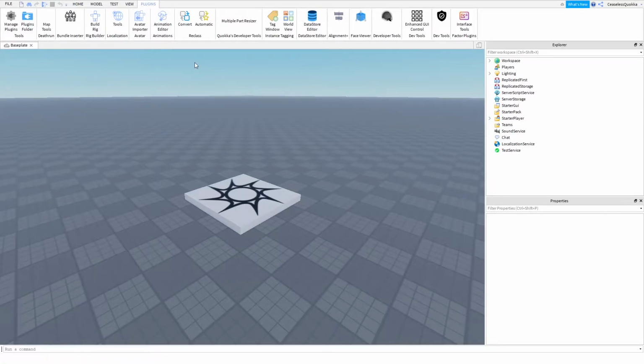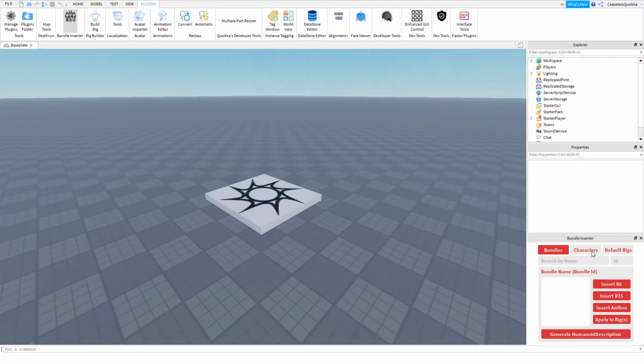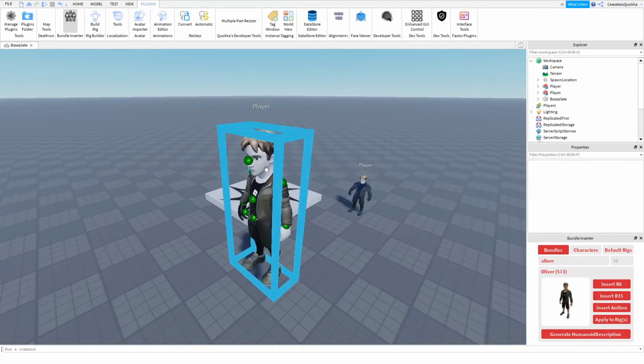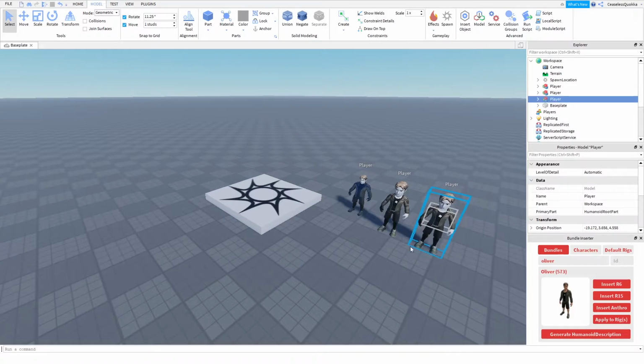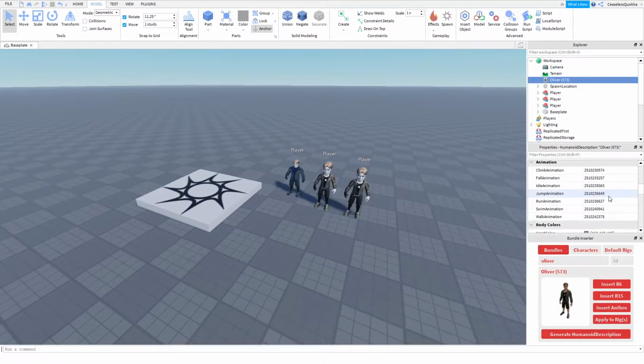Hey guys, I'm going to be showing you a quick plugin I made. All it does is allow you to insert bundles and characters and also a few default rigs. To make it plain and simple, you can search by name. So for example, let's say you want Oliver, and it will find that for you and display it. You can insert the R6 version, R15, Anthro, and you can also generate a humanoid description from it.